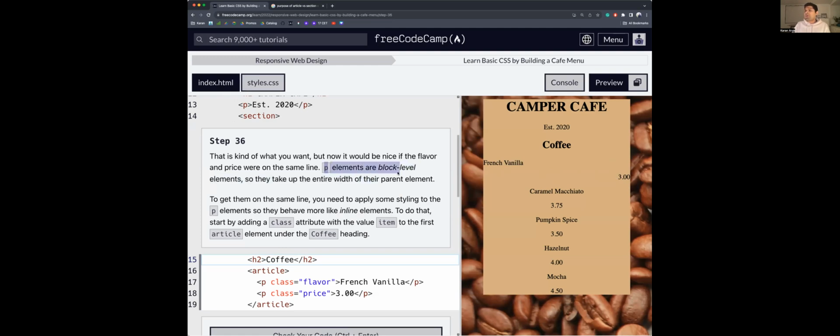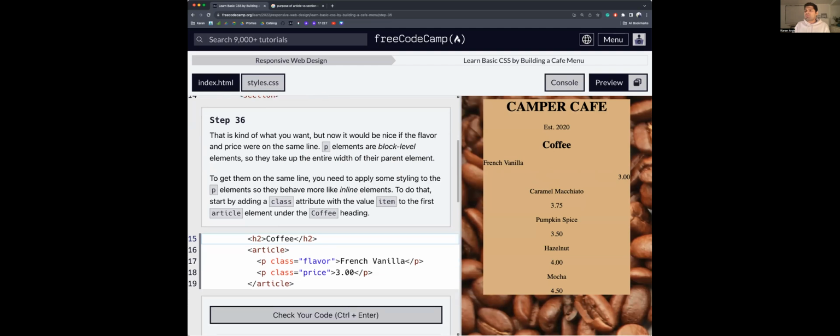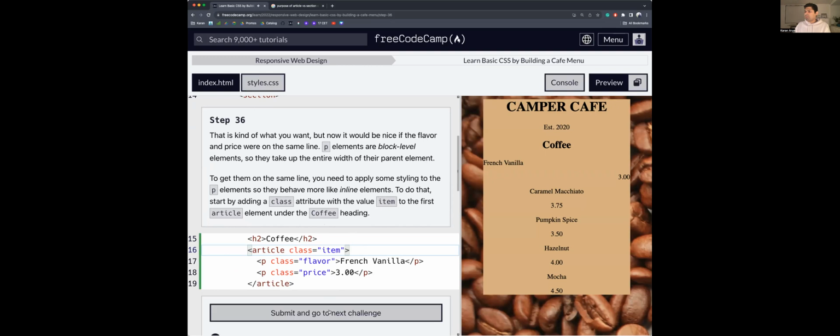Paragraph elements are block level elements, so they take up the entire width of the parent element. To get them on the same line, you need to apply some styling to the paragraph elements so that they behave more like inline elements. To do that, start by adding a class attribute with the value item to the first article element under the coffee heading. So this one, class is equal to item. Done.